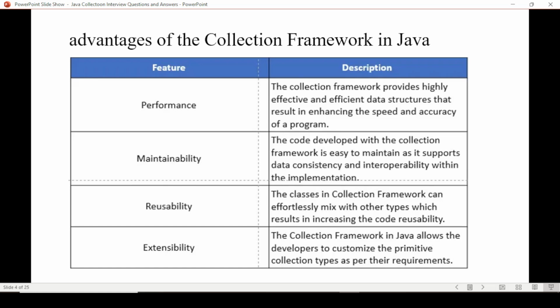The main advantages of the collection framework in Java. We have mentioned features like performance, maintainability, reusability, and extensibility. So first of all, we are talking about the performance. Collection framework provides highly effective and efficient data structures that result in enhancing the speed and accuracy of a program.